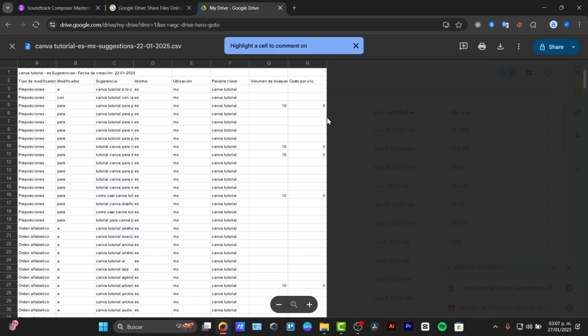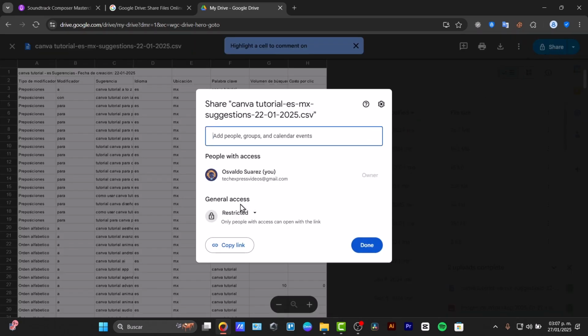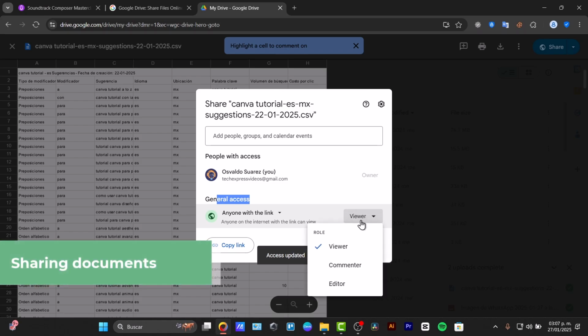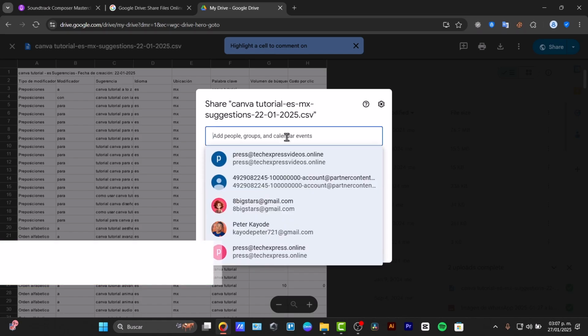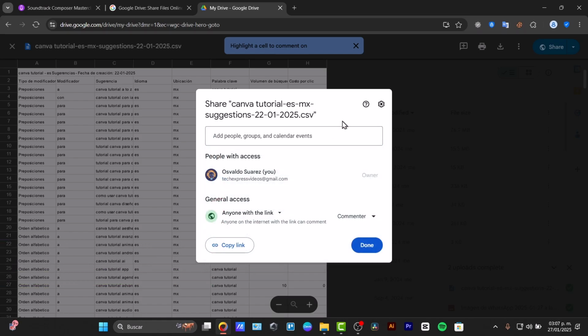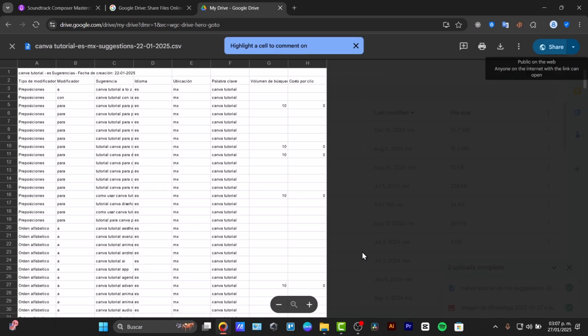If you wanted to share this with somebody else, let's go here for the option that says share. Currently we have the general access, which is restricted. Let's say here, anyone with the link can be able to view, comment, or edit. Let's try it out with only comment. And we can add people here, or we can just copy a link so you can send them privately, and hit done.